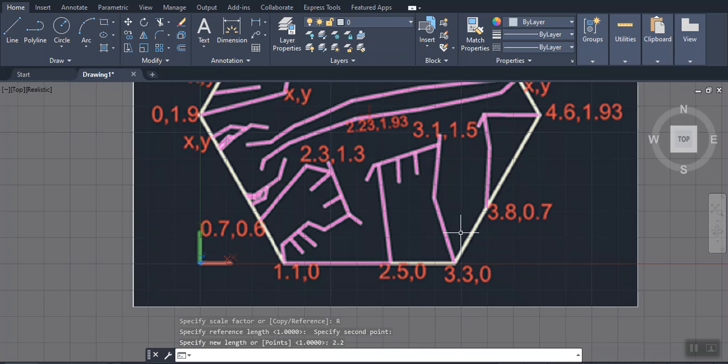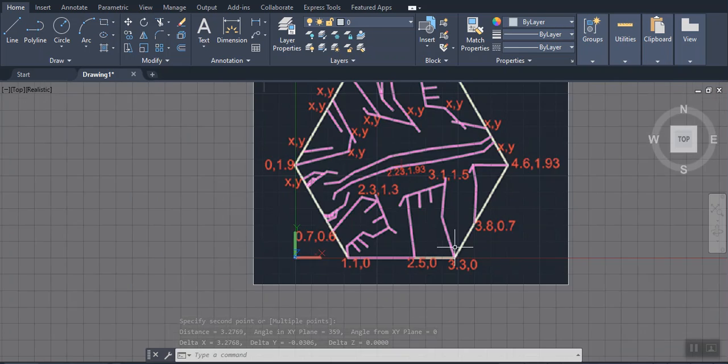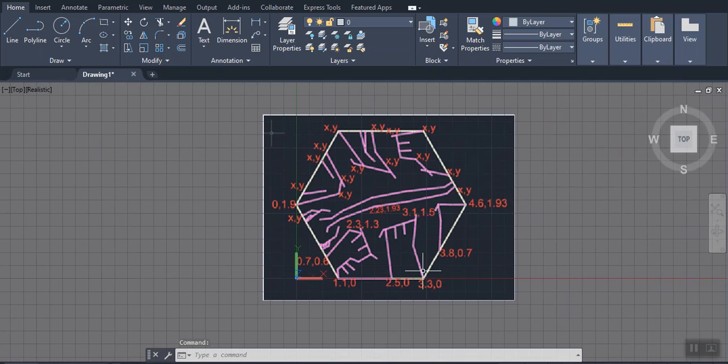Okay. So after you do that, double check everything. DIST for distance. The DIST command, distance, is your measuring tape. Make sure that it measures exactly 2.2. If it doesn't, we have to do it again. And I'm measuring the distance. Okay, DIST one more time. Measure the distance from here to here. It doesn't measure exactly. So how do we do that? Let's do it one more time.